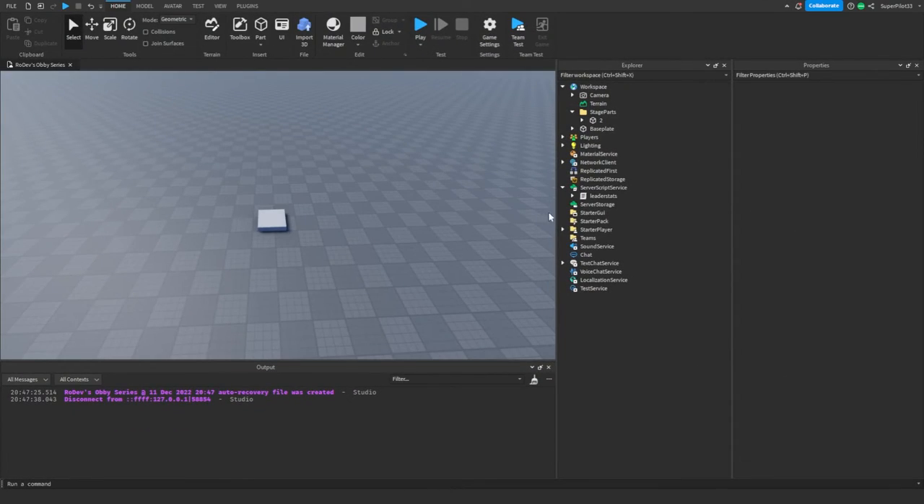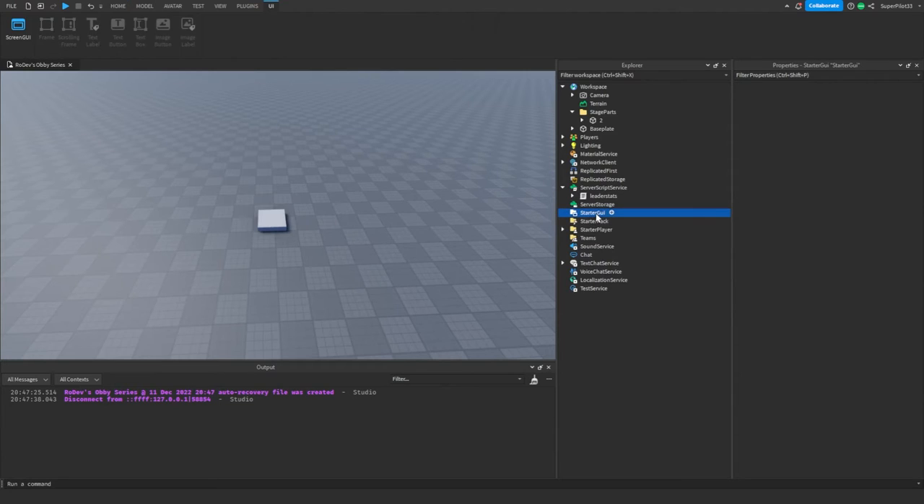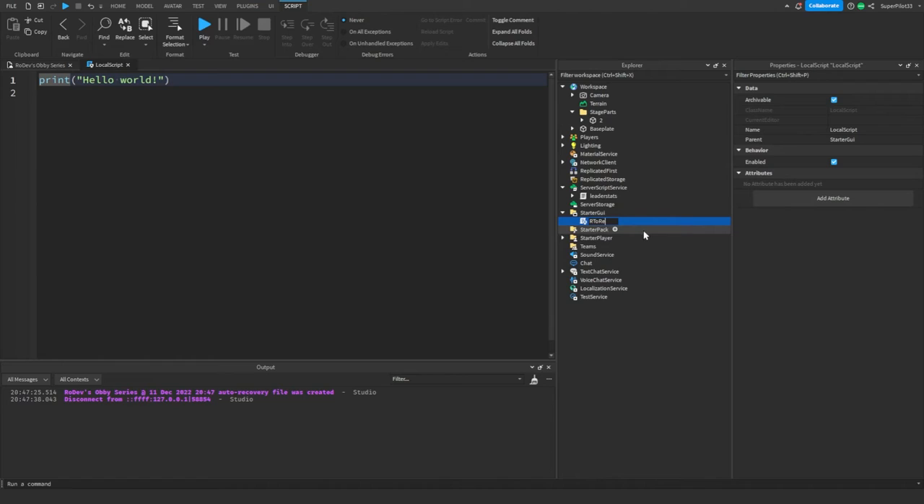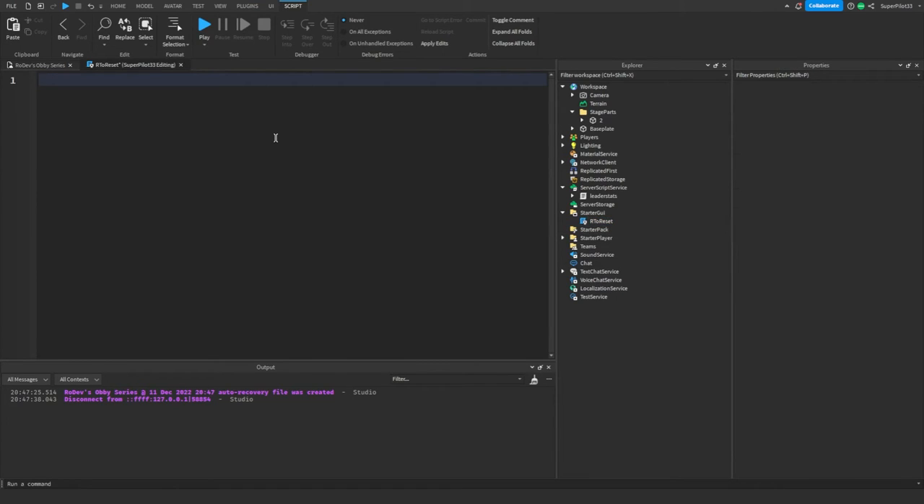Now let's go ahead and script that R to reset. So inside StarterGui, go ahead and create a new local script. Name this local script something like R2Reset. Inside this local script, let's go ahead and get a variable for UserInputService.